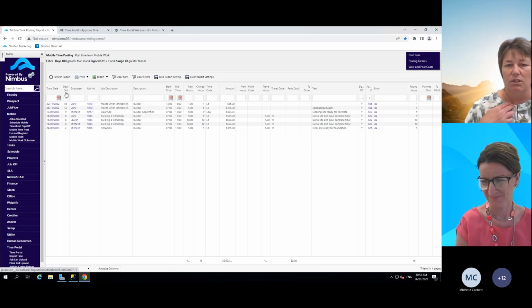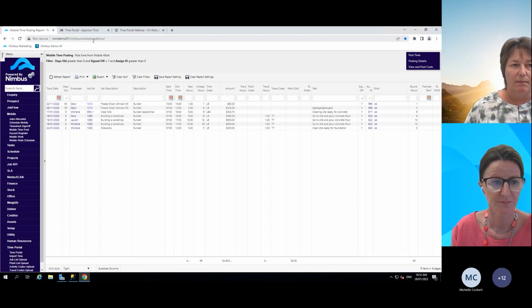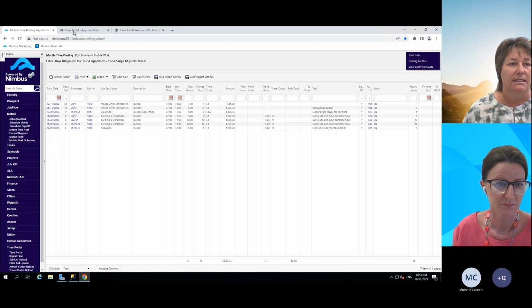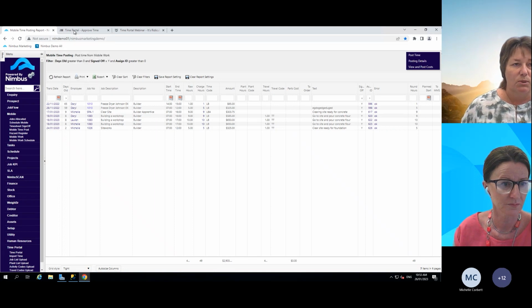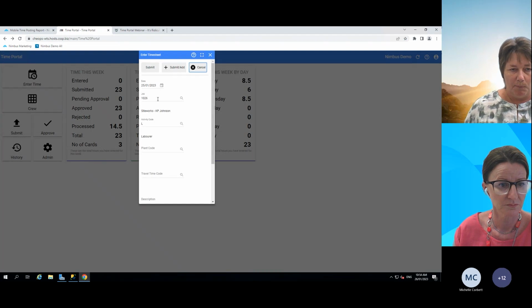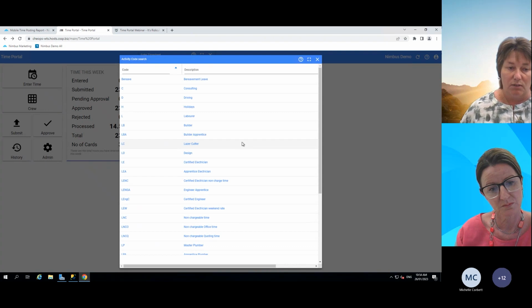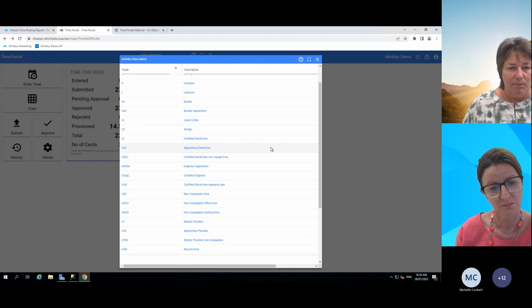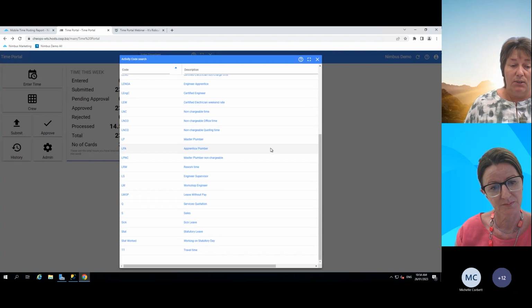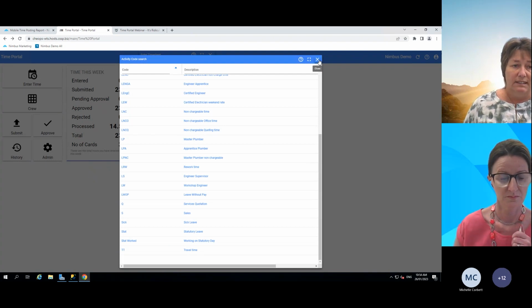So what I'll do is I'll just show you how we upsync information from Nimbus to the time portal. So I'm just going to go in here into the enter time option. And if I look up the labor codes here, you can see I've got a bunch of different labor codes. But I might need a new labor code added here. So the reality is we only want one source of the truth.